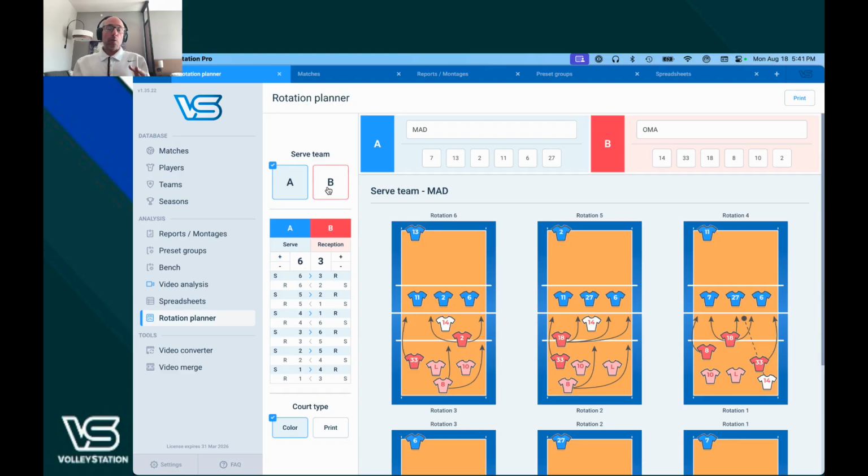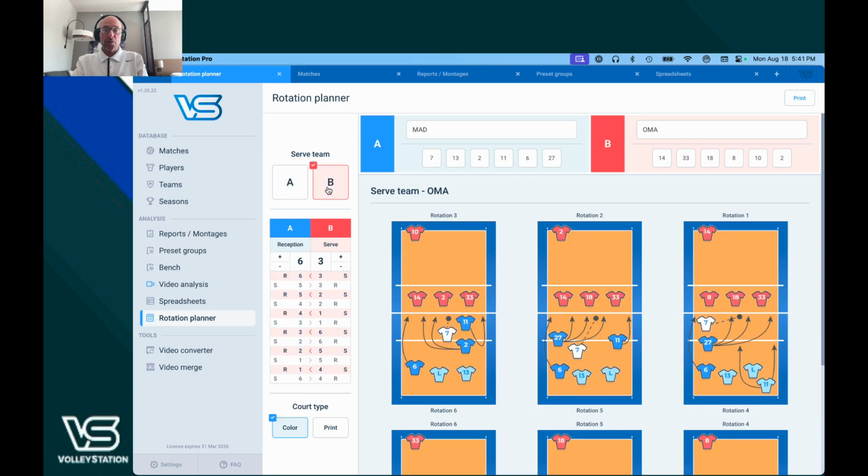If I want to then flip this so that I'm looking at a matchup for the other side, so if I want to try and figure out who Omaha wants to get in the front row blocking, or who they want to have serving against a particular rotation for Madison, then I just click on B for the serving team, and the sides are going to flip.